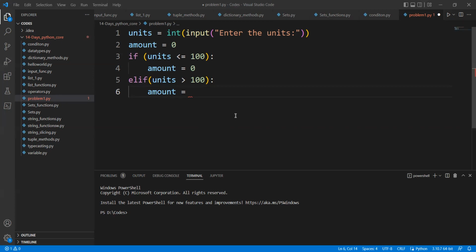Multiplication of units and price. Exactly, multiplication of units and price. Yes, we can write it that way, but it will take it as something different. Let me show you how it will go.